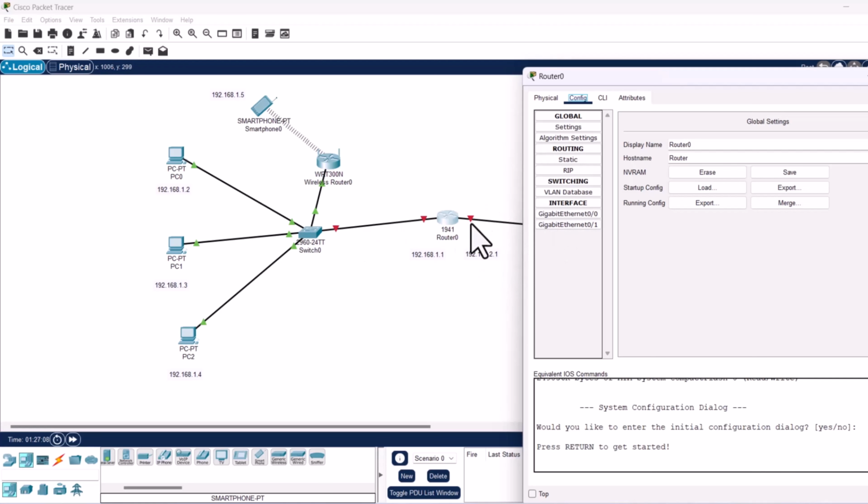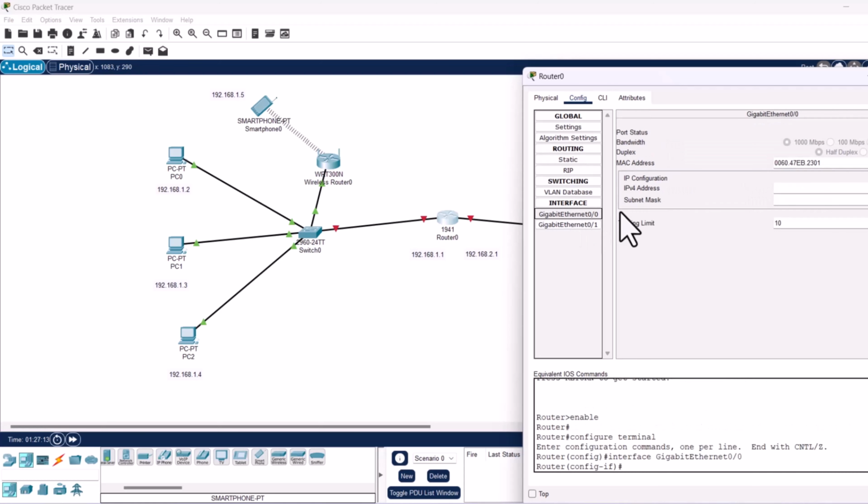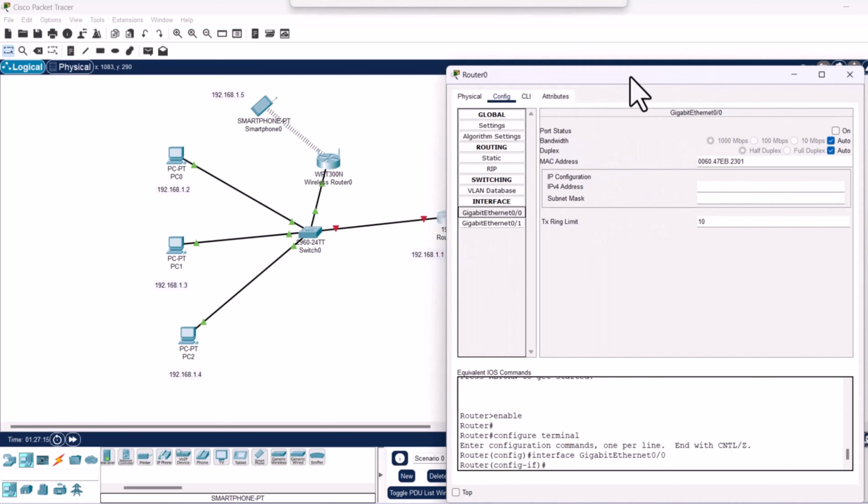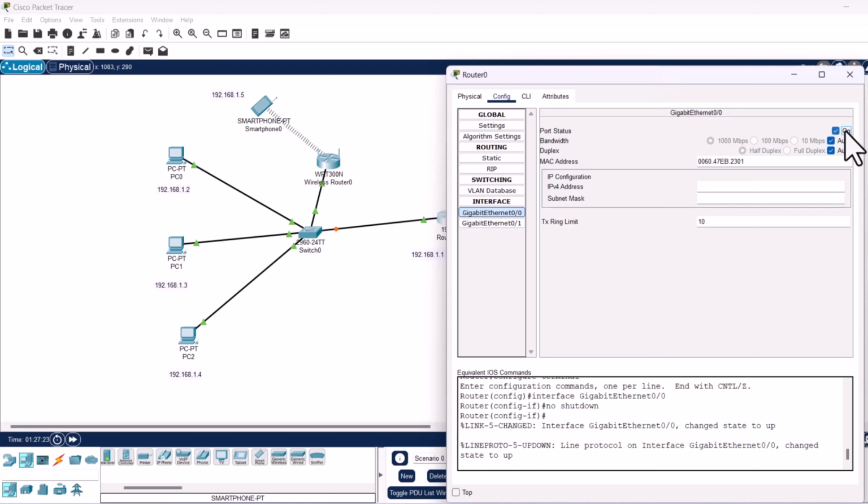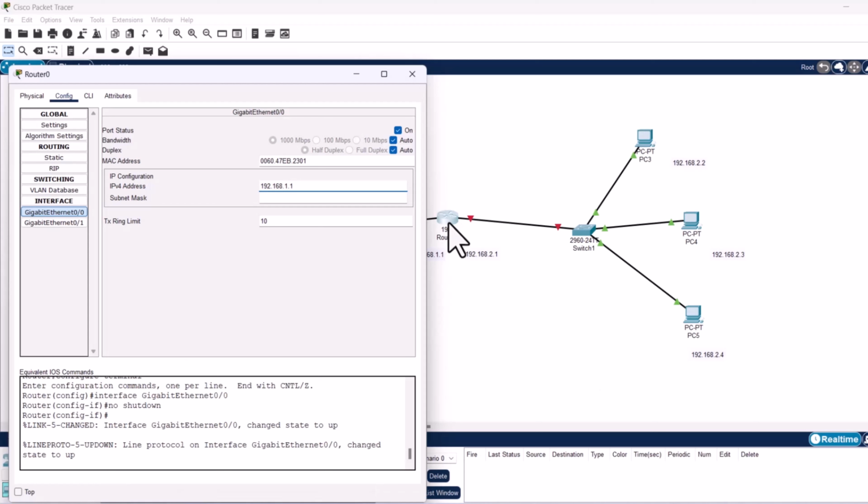And here on gigabit Ethernet 0/0, let's click into it, and here we need to add IP address, and here we need to enable firstly this port. As you can see, port status, currently it is off. If we check mark this very first field, it will enable it. And here, as you can see, IP configuration, here IP4 address, this is where we are adding this IP address, which is 192.168.1.1.